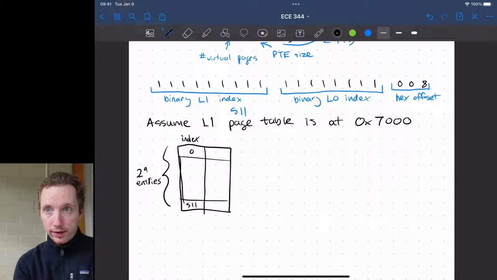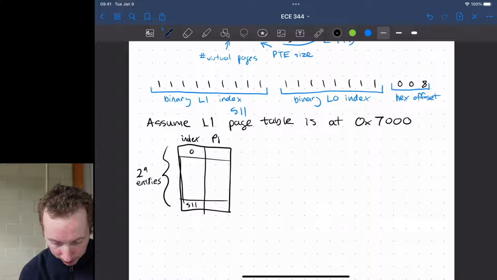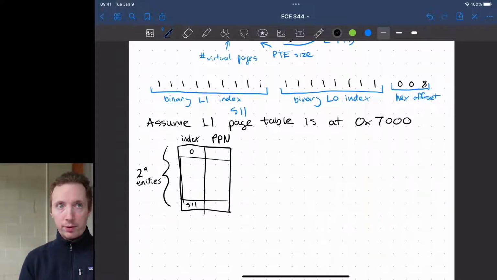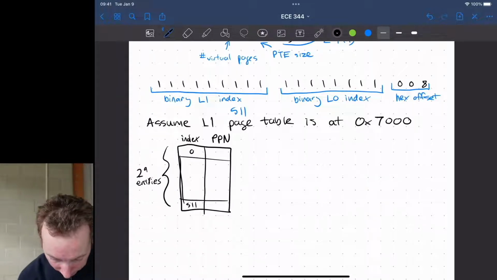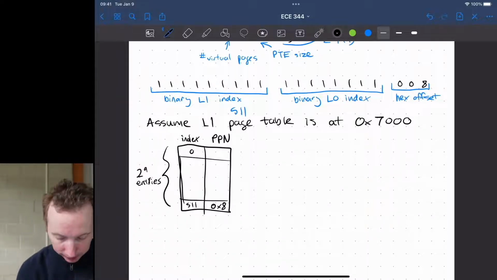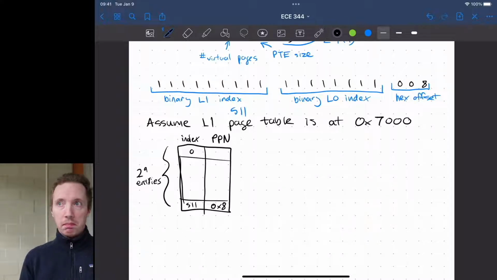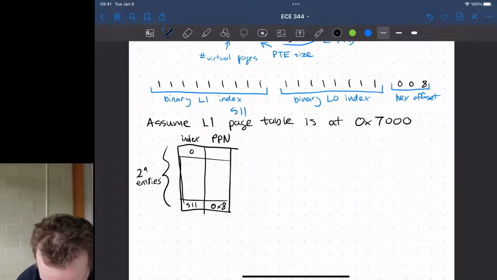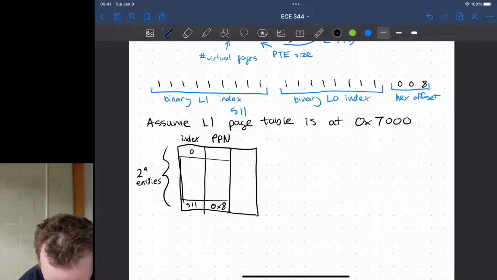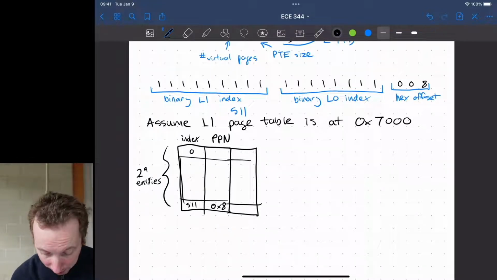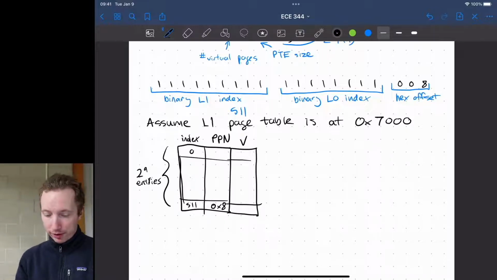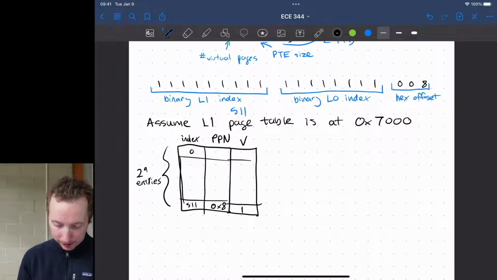And then, since this is a page table, one of the things it would have is the physical page number that corresponds to that entry. So for this, the entry for 511 could be something like just 8. So if it's 8, what else would be in the page table entry? Yeah, there's some flags. One of the things that the hardware would need to actually follow the page tables is a valid bit. So there'd probably be a valid bit here to say that, hey, this entry is valid.